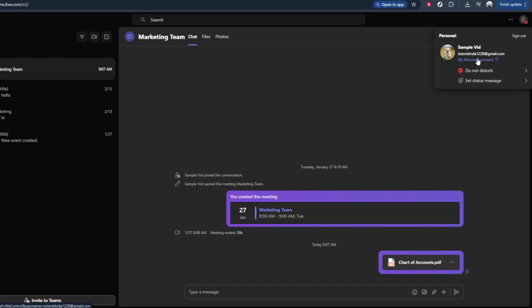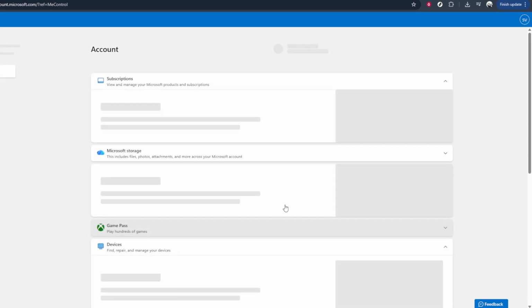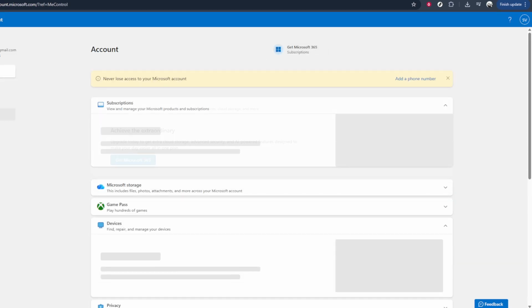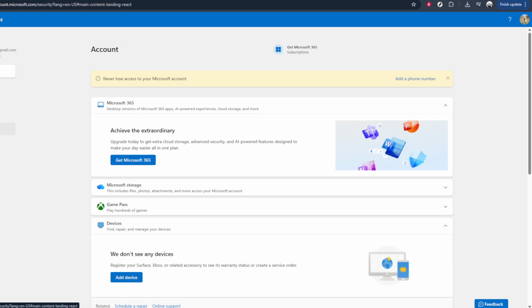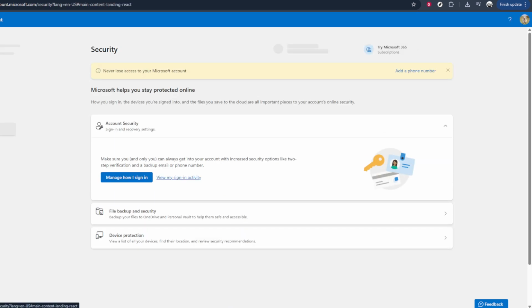This is your main access point to personal account settings and information related to how Teams connects to your Microsoft account. When the menu opens, look for the option that says My Microsoft Account and click on it. This will open a new browser tab and take you to the main Microsoft account portal that's linked to the same login you use for Teams. Managing OneDrive storage is done through this central account page, not directly inside the Teams app itself.